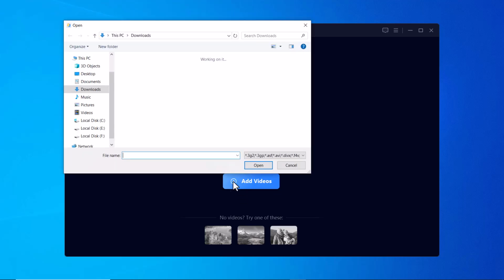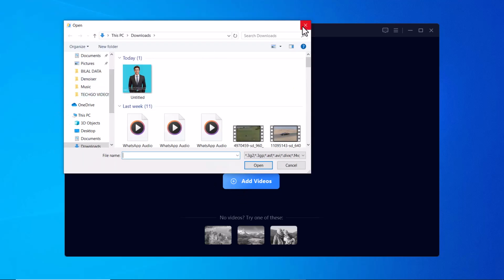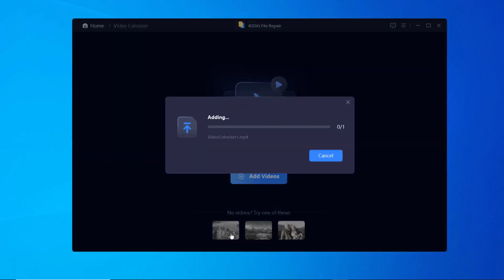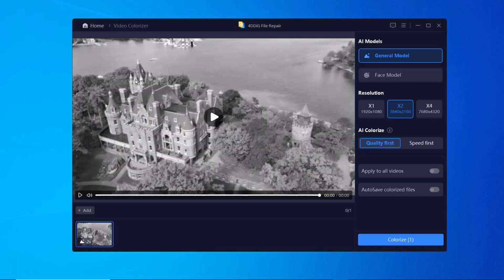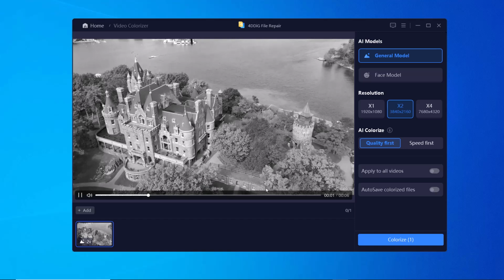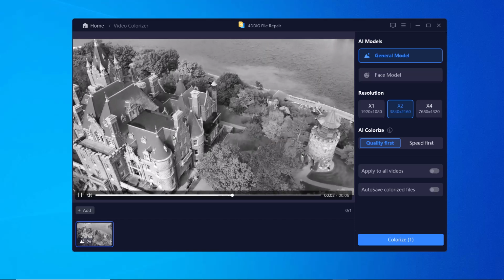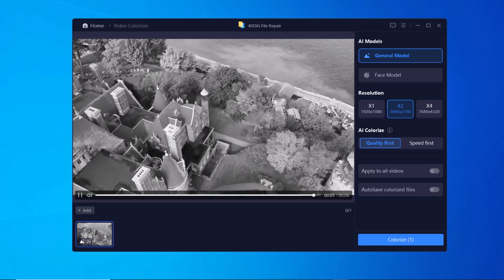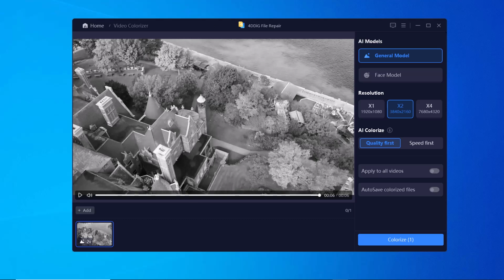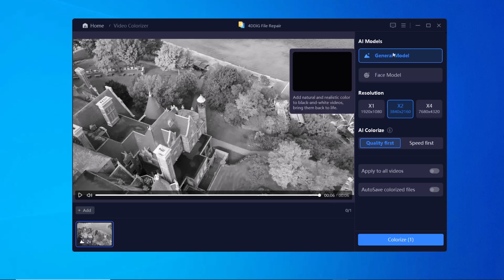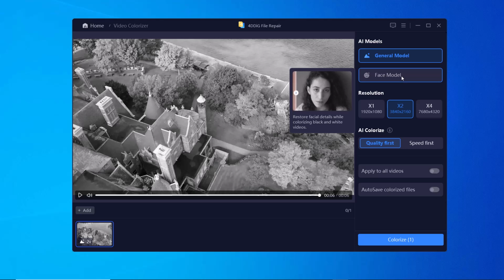Select your black and white video by clicking on the add videos button. I will select a video from the sample videos. And let me play this video. You can see this video is black and white. On the right side we have two AI models. The first one is the general model. With the general model, you can add natural and realistic color to black and white videos and bring them back to life. With the face model, you can restore facial details while colorizing black and white videos.